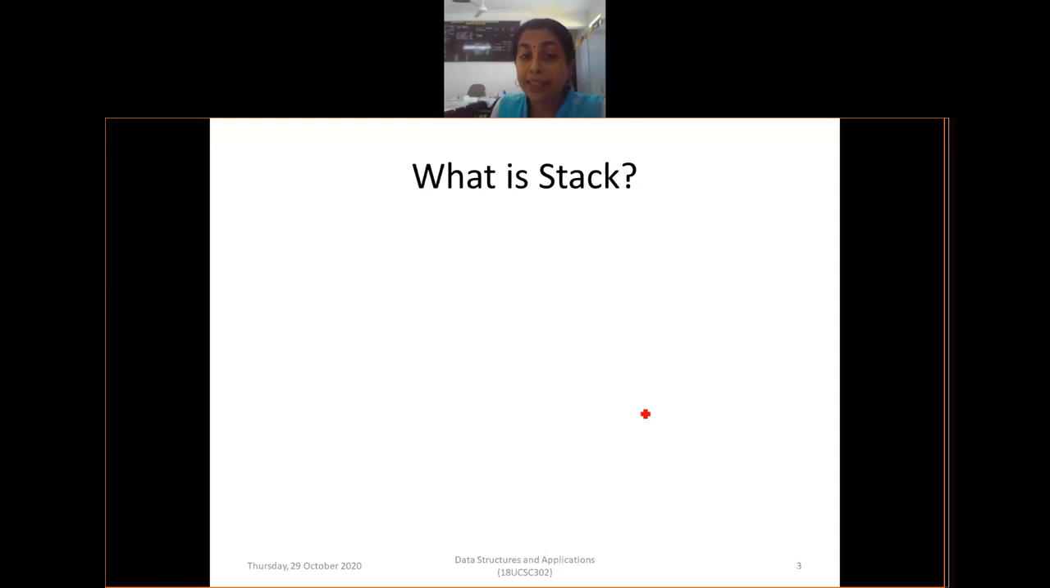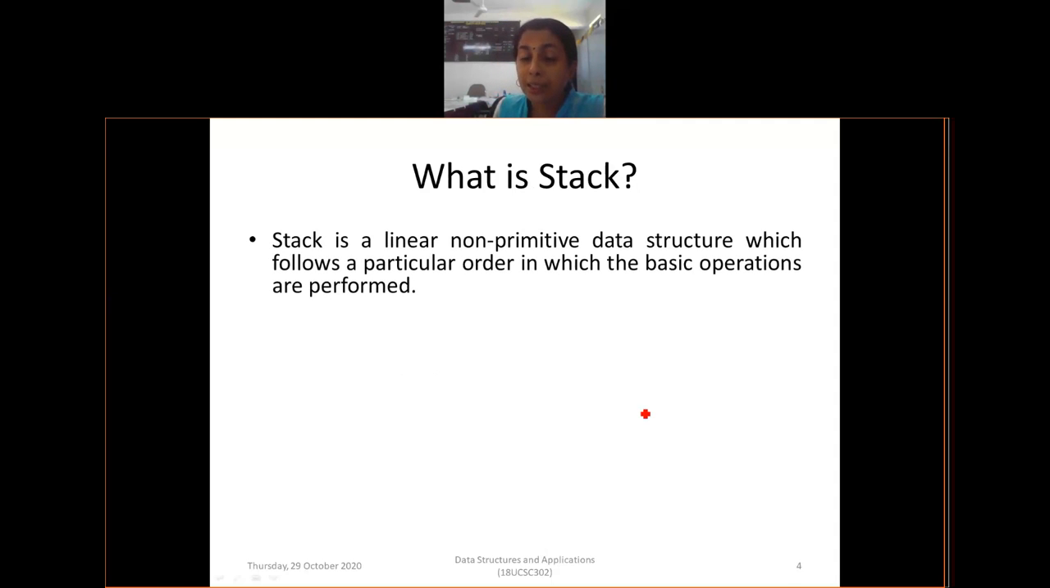Stack is a linear non-primitive data structure and it follows all the basic operations to be performed from only one end. Only one end is accessible. The other end is sealed. You cannot have any kind of operations done from that end. This is what a stack is about. So how do you feel the stack looks like?